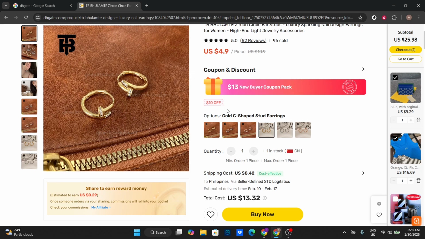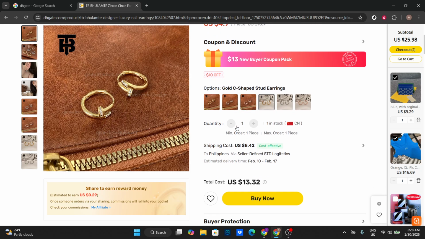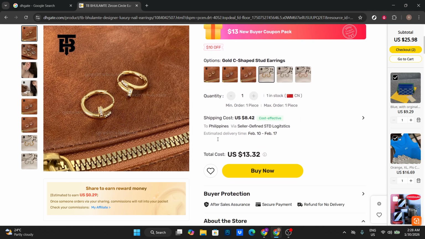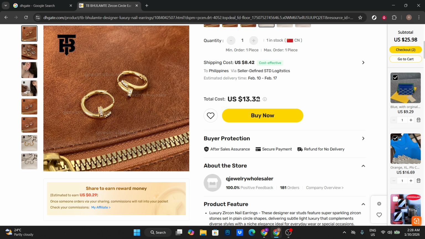Here, you'll usually find more detailed pricing info, including the original price, any tiered discounts for larger quantities, and the current sale price. Take a quick look at shipping costs and delivery estimates, since a lower item price can sometimes be offset by shipping. Also, check the store's rating and recent reviews for extra confidence before you buy.